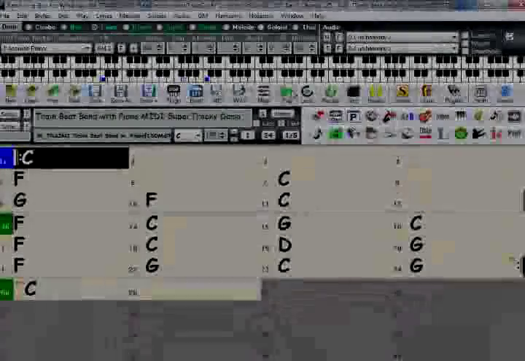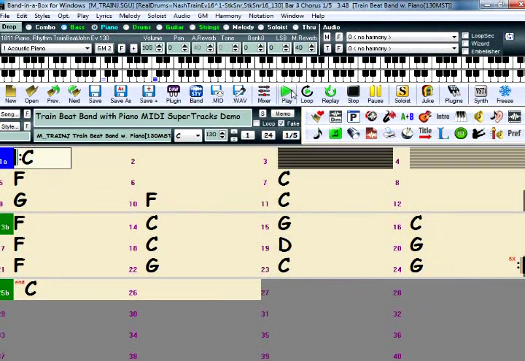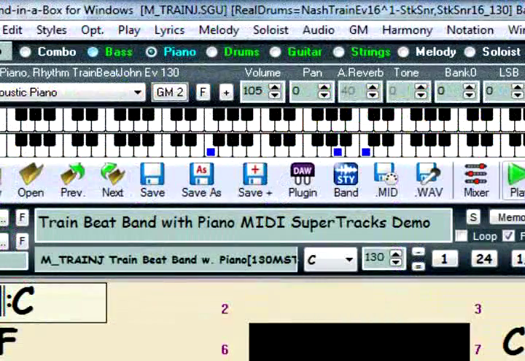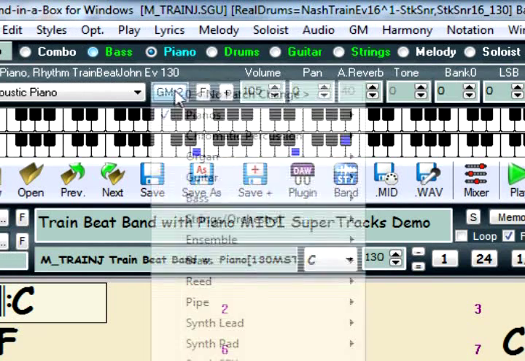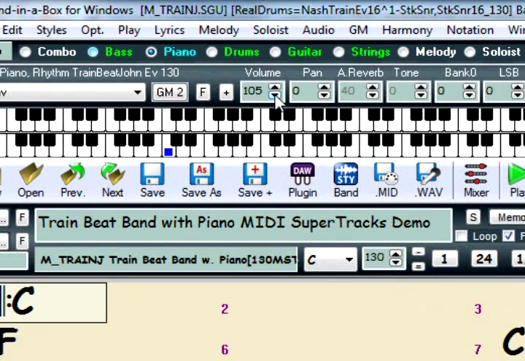We saw before that you can change the synth that you're using to play back the MIDI, but of course you can also pick completely different instruments altogether. For example, here I have the Train Beat John MIDI SuperTracks piano playing along with RealTracks instruments. Well, I can change that to clavinet to get a funkier sound.